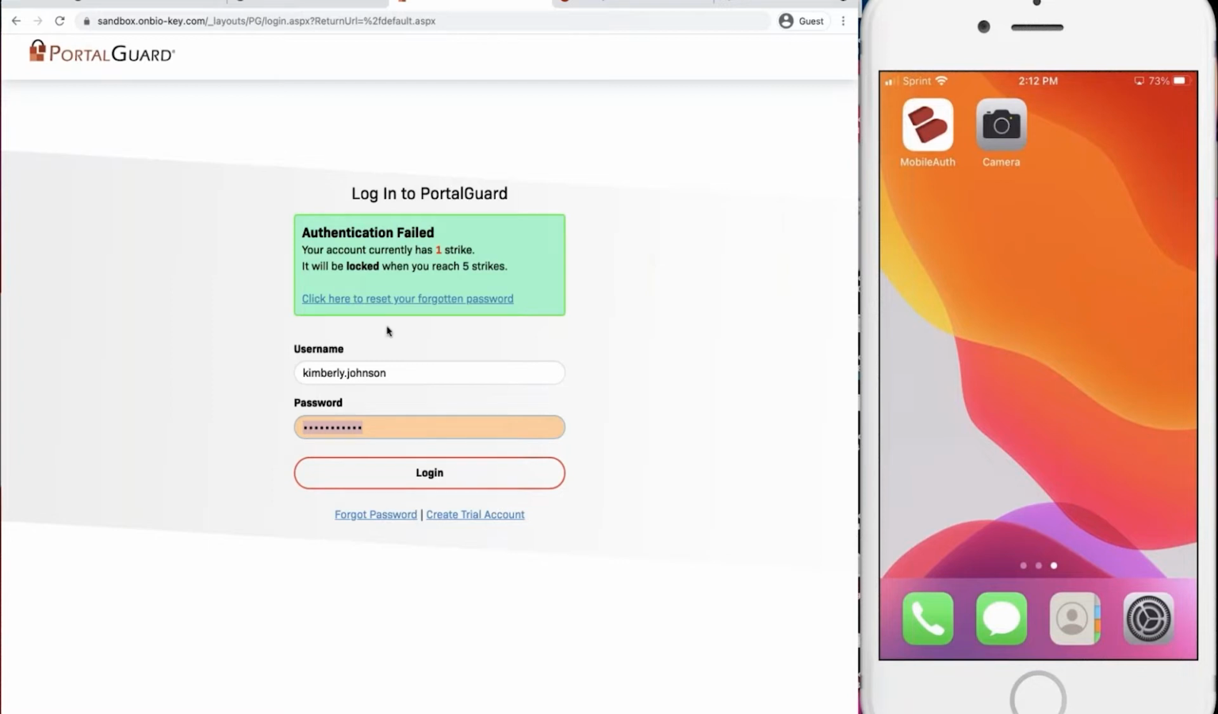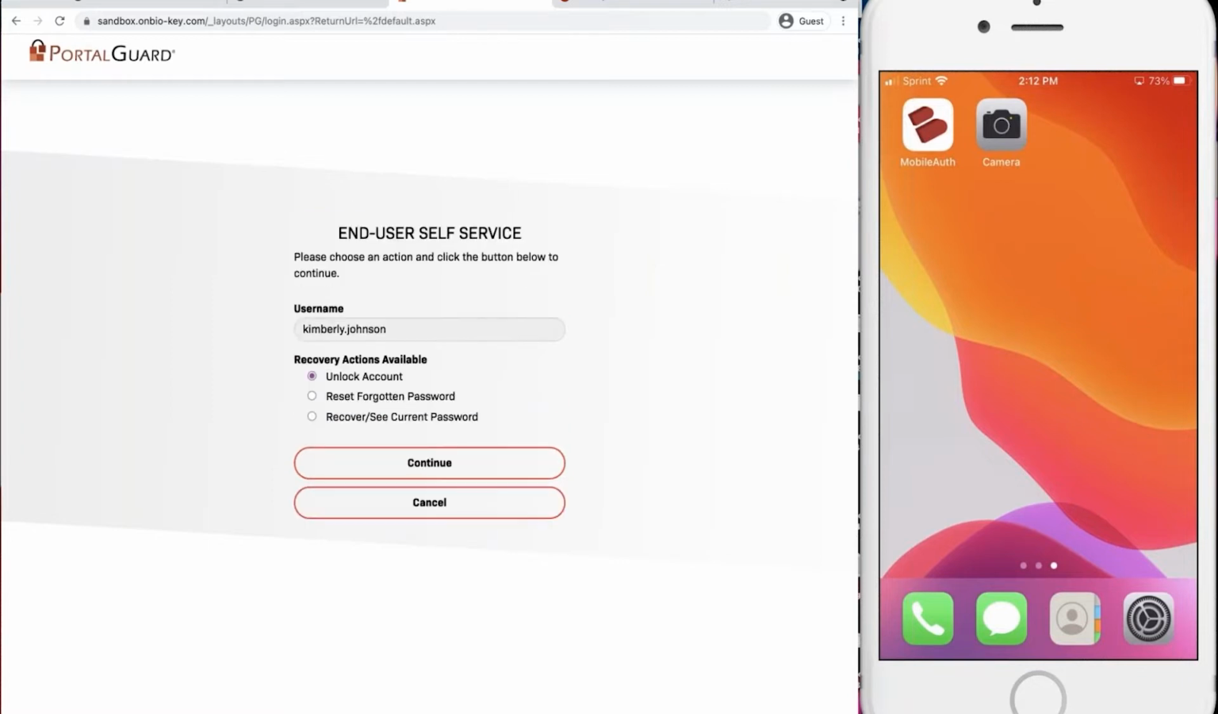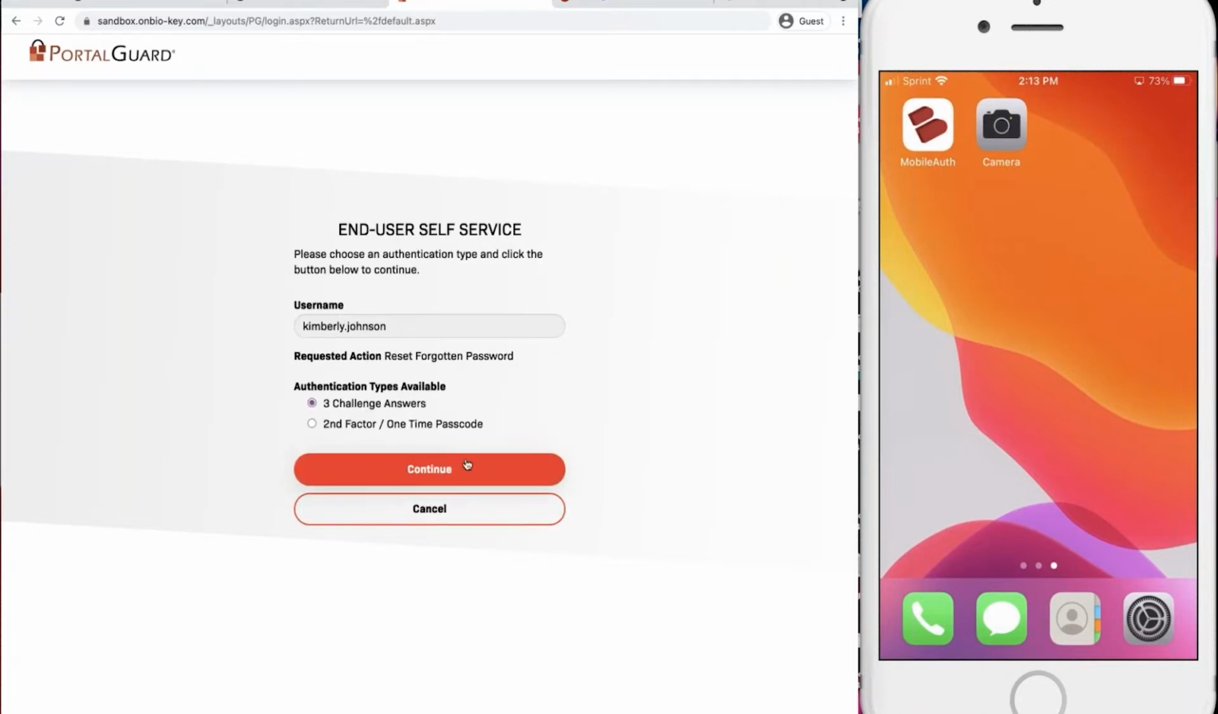With that, I can simply click the link and say that I've forgotten my password. Now, as you can see here, we offer multiple options. These are all configurable by security policy. And so we can do things like unlock an account, reset a forgotten password, or even recover a current password that they may have. PortalGuard also supports offline password recovery for some of those remote workers or remote situations. So in this case, I'm going to reset my forgotten password and click continue.